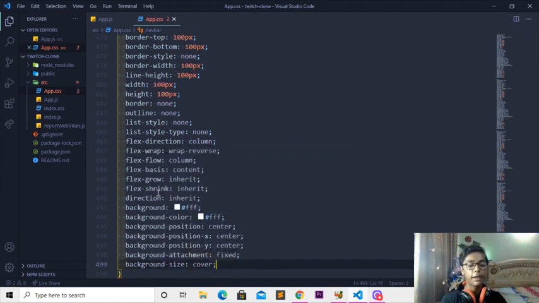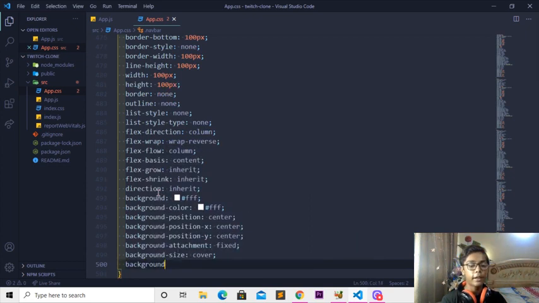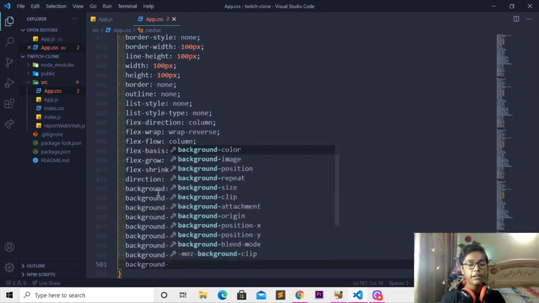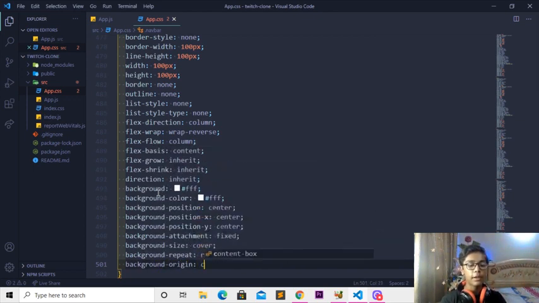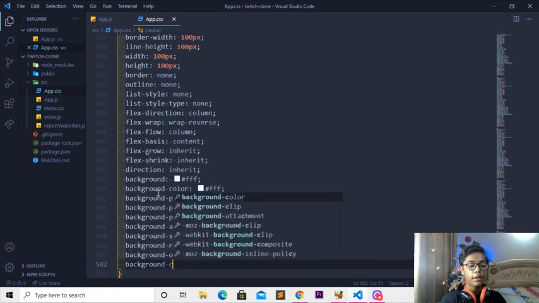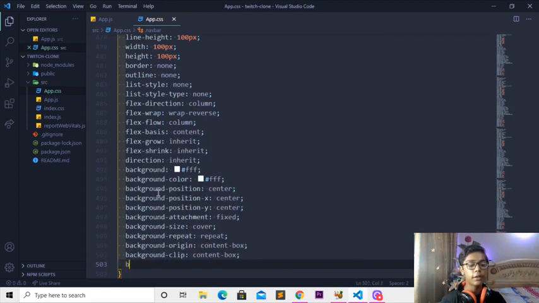So when you've done with that, I'll be writing background repeat, which should be repeat. So here when you've done all that, I'll be writing background and change that to background origin, which should be content box, and here I'll be writing background clip, which should be content box. So when you've done all that, now I'll be writing background blend mode, which should be color burn.